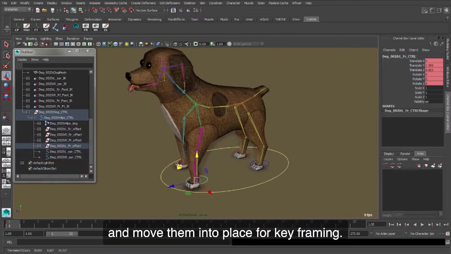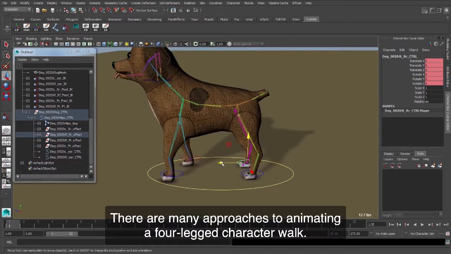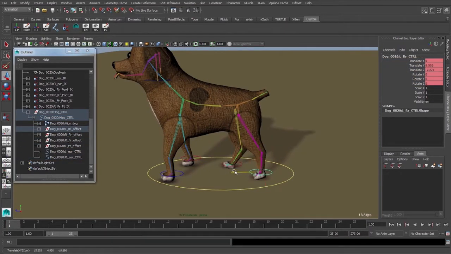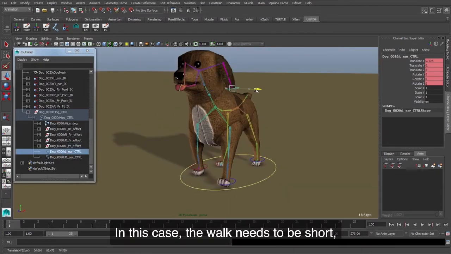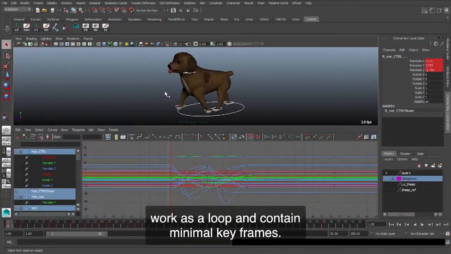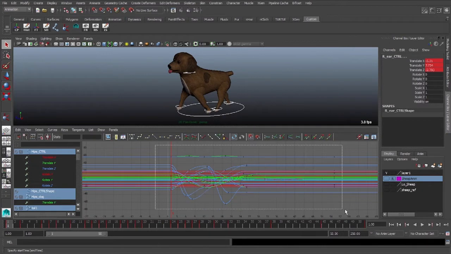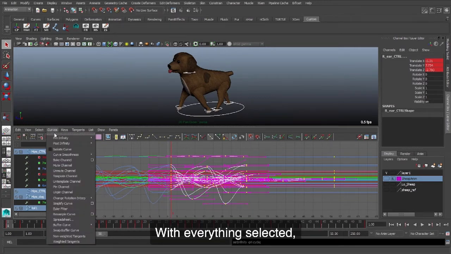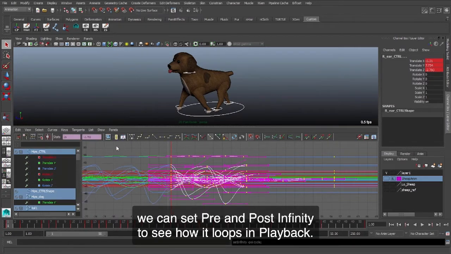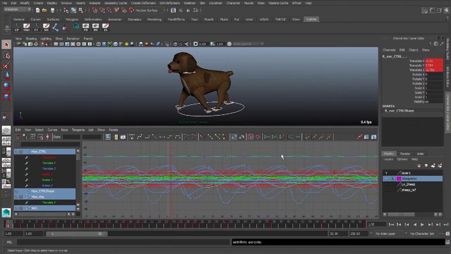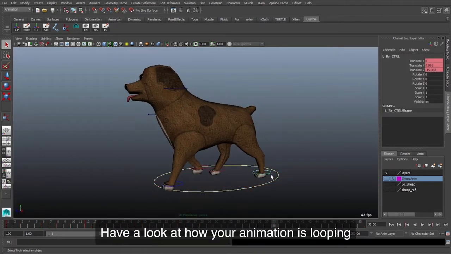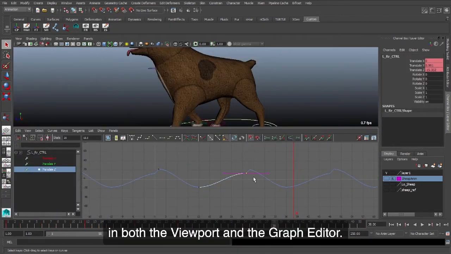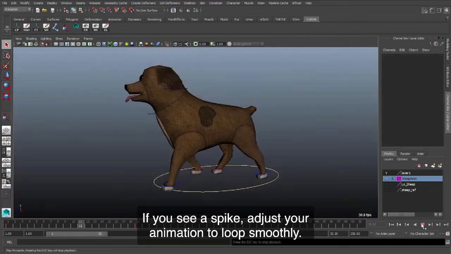There are many approaches to animating a four-legged character walk. In this case, the walk needs to be short, work as a loop, and contain minimal keyframes. The graph editor in Maya contains some very handy tools to preview how your walk animation loops. With everything selected, we could set pre and post infinity to see how it loops in playback. Have a look at how your animation is looping in both the viewport and the graph editor. If you see a spike, adjust your animation to loop smoothly.